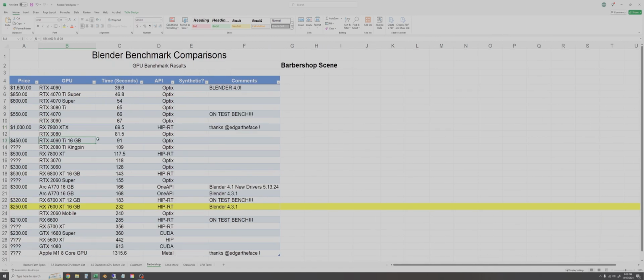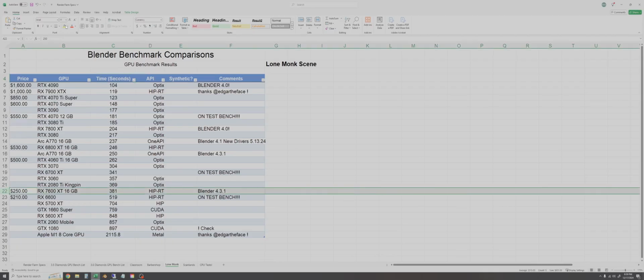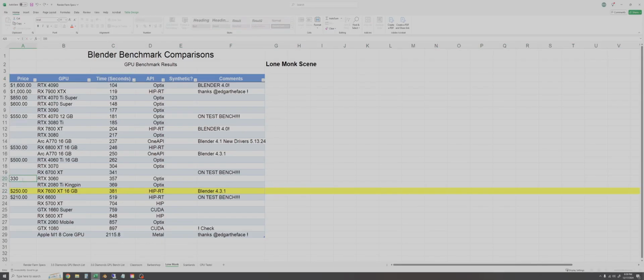So on Barbershop, the 4060 Ti, it was kind of the same deal. So let's go to the Lone Monk results now. We'll sort those, smallest to largest, highlight our new card. And let's plug in our pricing information here. And I didn't just go check these right now, but they should be pretty close to true.